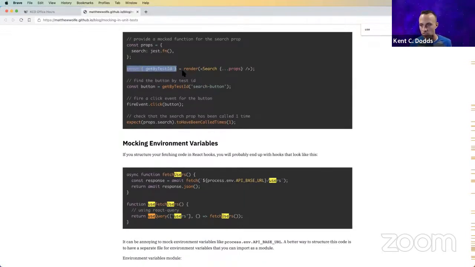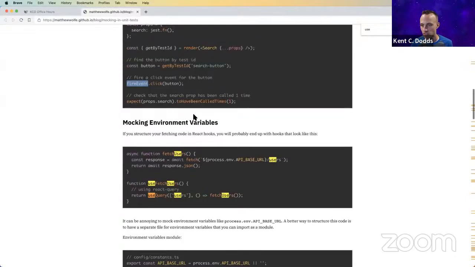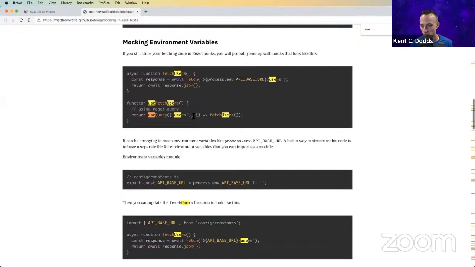Also, I'm not sure how dated this article is, but using the return value from render is typically not recommended. Instead, you'll want to use screen. Again, instead of fireEvent, you want to use userEvent. fireEvent is a lower-level tool that you typically don't want to use.